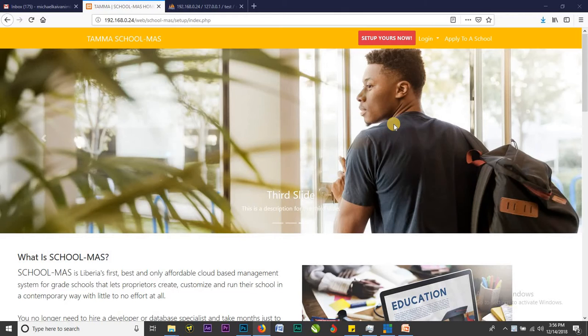Why do we need to set up an instance or create an account? Well, a school owner needs to create an instance unique to his or her school because SchoolMass is a cloud-based application that can be used by every school. Because of this, a school owner needs to first create an account on the platform that would allow him or her and their staff to access their management system securely.